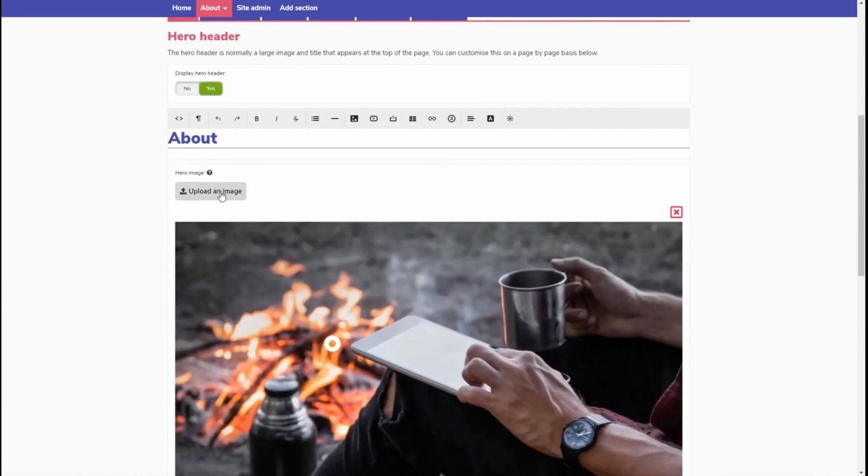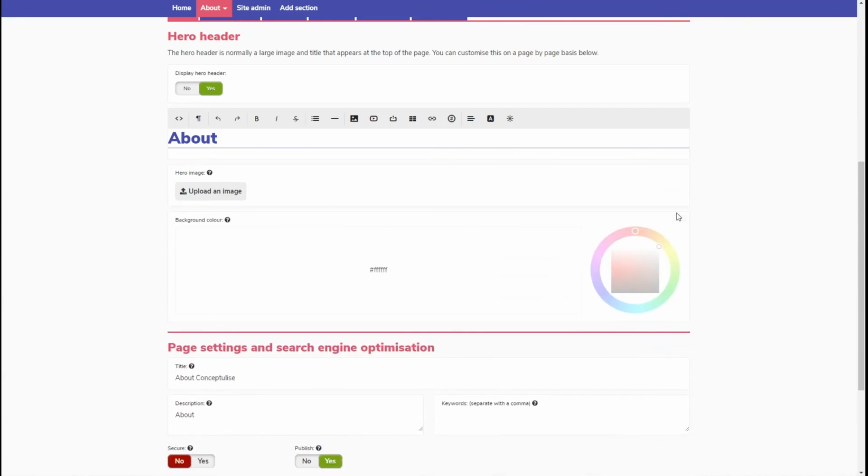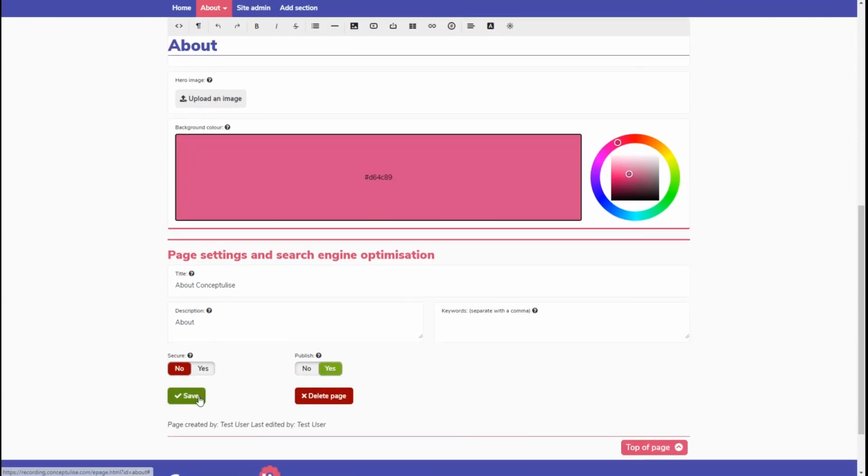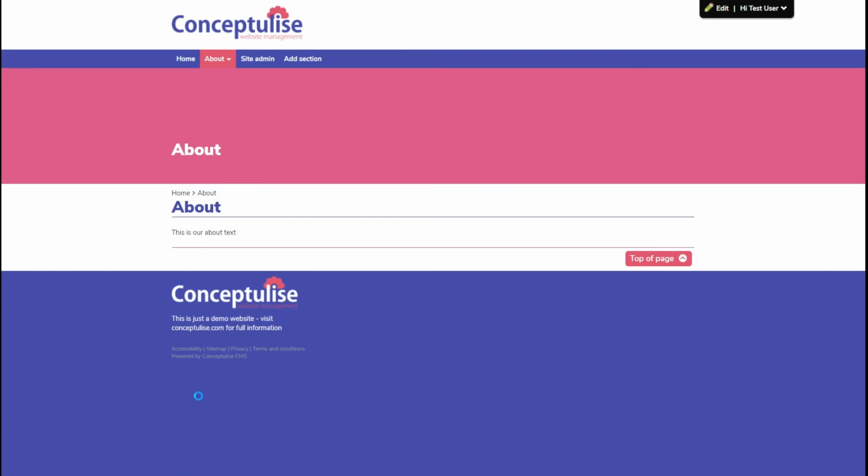Hero headers can also be a block of colour. So we're going to change the colour and then save the page. And now we see that our header has a block of colour. That concludes this tutorial on hero headers.